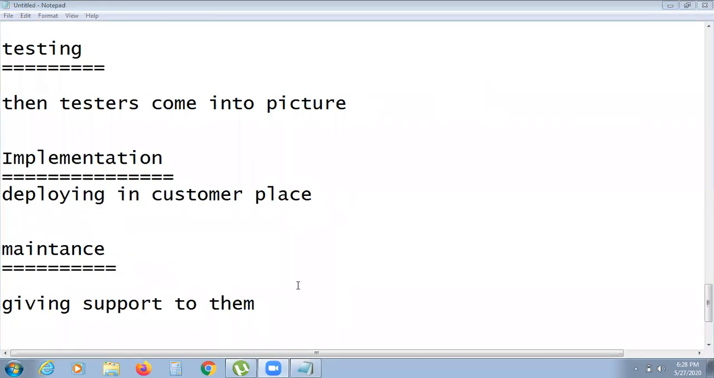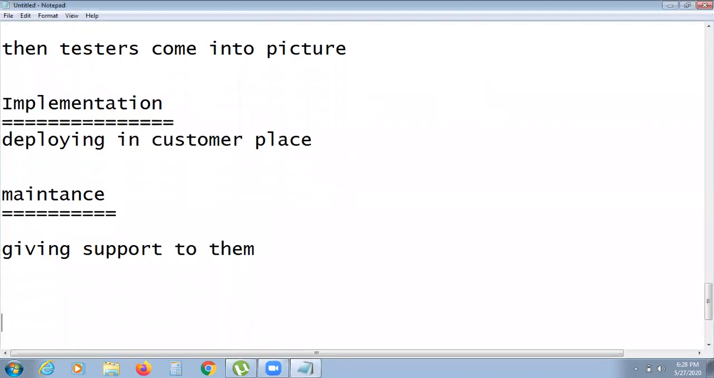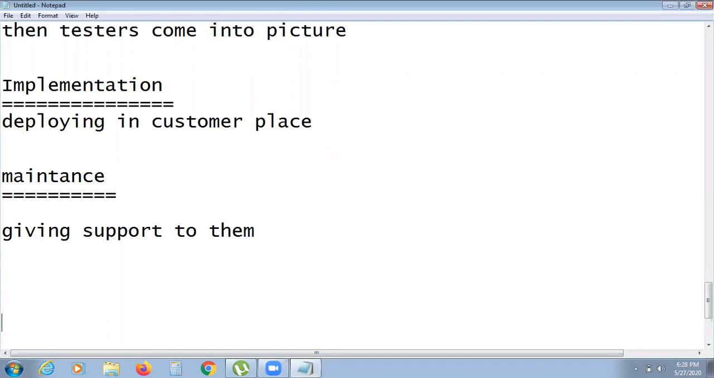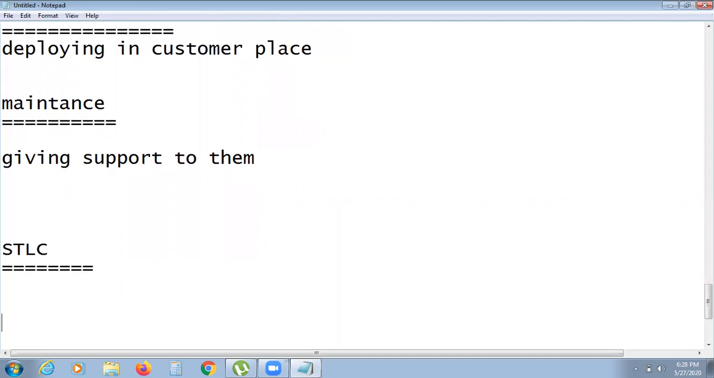Okay. So all these things are your software development life cycle. Next one is software testing. So testing means, this is purely with testing.